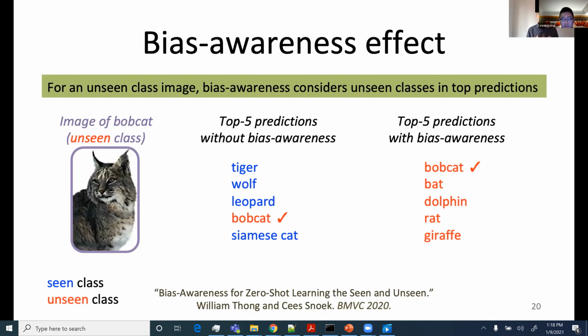what happens is that if the model has no bias awareness, top predictions will mostly come from seen classes. So we can see here that when looking at the top 5 predictions, most of them are blue, so they correspond to seen classes. And thus, this will most likely yield a low performance.